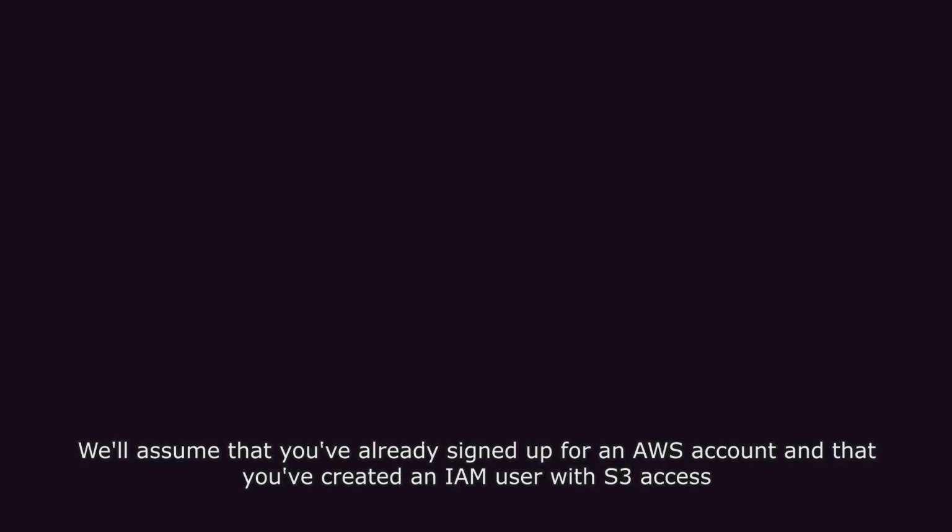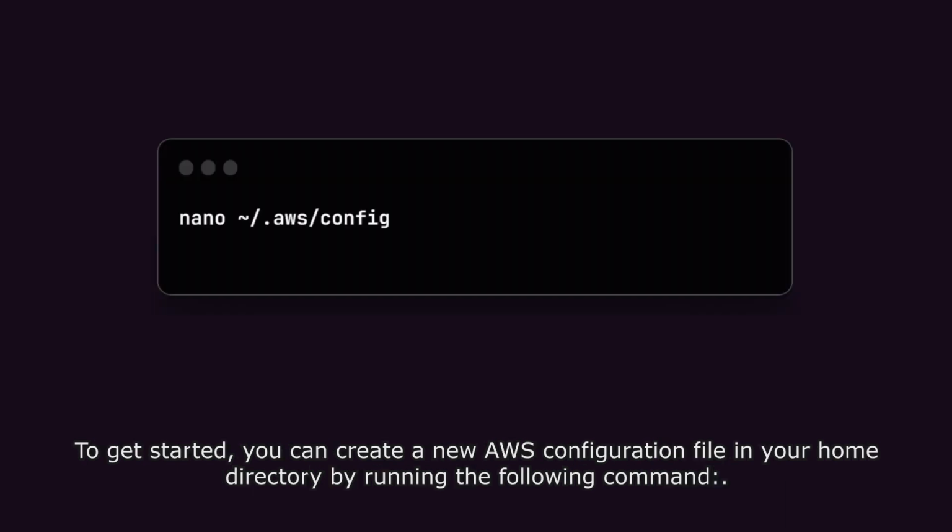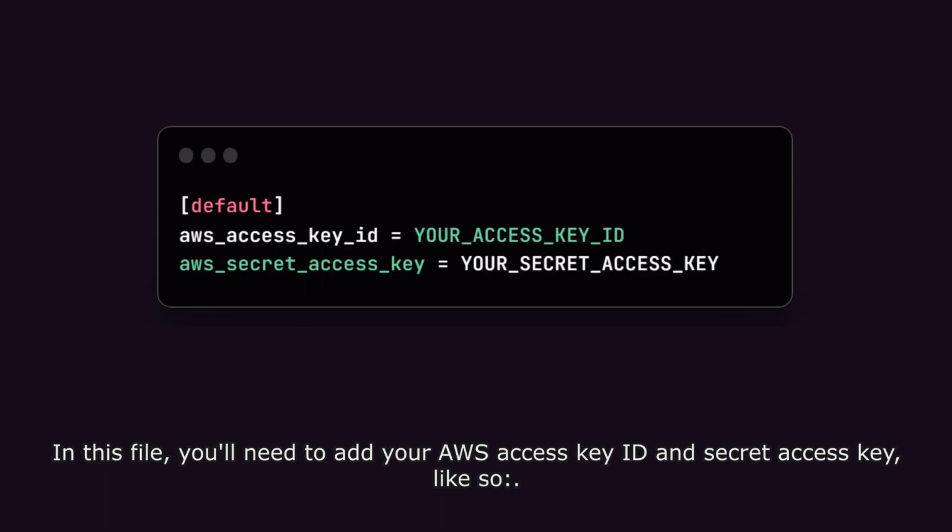First, we need to set up our AWS credentials. We'll assume that you've already signed up for an AWS account and that you've created an IAM user with S3 access. To get started, you can create a new AWS configuration file in your home directory by running the following command. In this file, you'll need to add your AWS access key and secret access key like so.